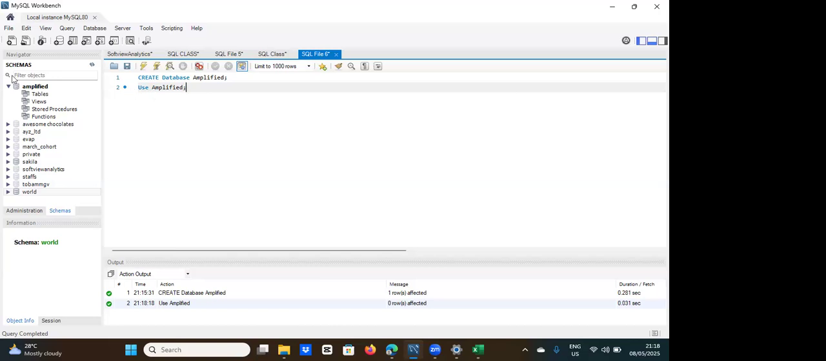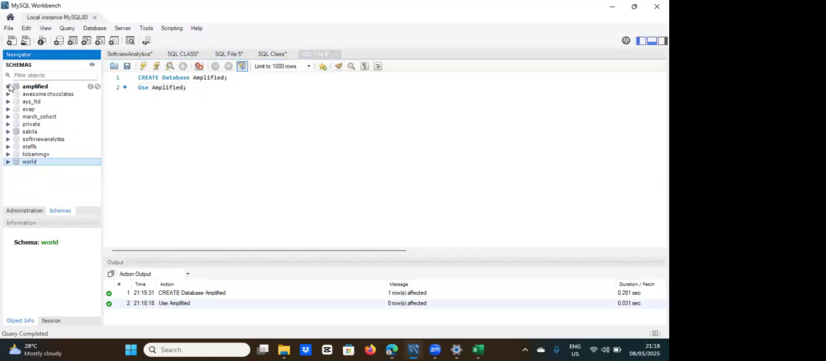Now, if you look at the database that I have created, which is Amplified, look at this arrow. It means that it has some information in it. Now, inside the database, we have tables, right? At the moment, let's check another one. Look at this particular one, Awesome Chocolate. Under the database called Awesome Chocolate, you can see the tables. The table still has arrows, that is, there are many tables in it. You can see it has 4 tables. But if you look at Amplified, there's nothing there. We have not created any table in it, because there's no information in it.